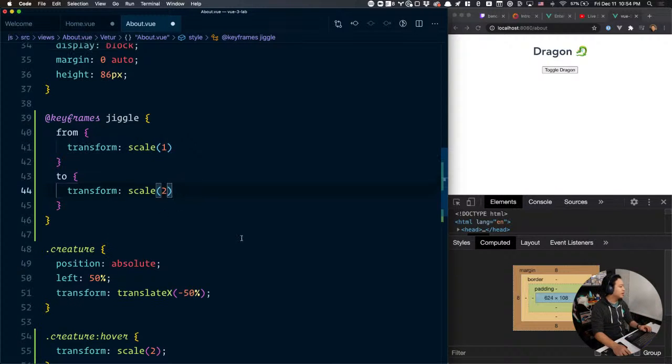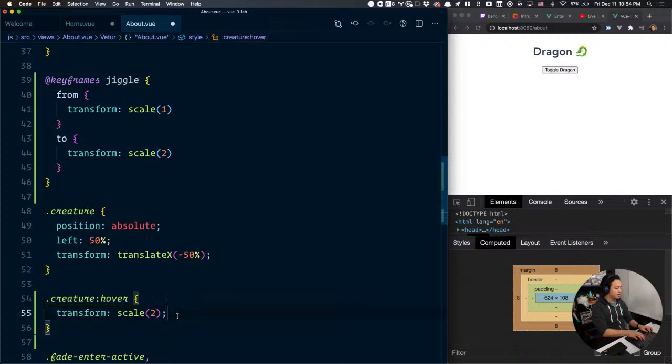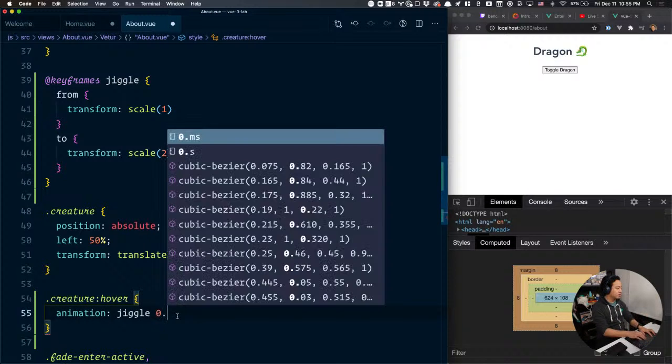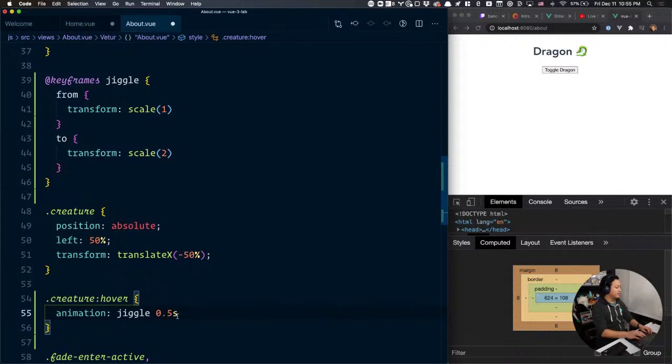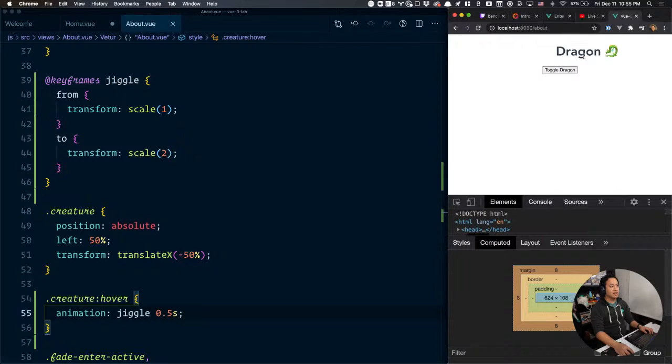And so here, if we now want to apply that to our hover state, we simply apply the animation property. Then we'll do jiggle, and we'll do it over the course of, again, 0.5 seconds. And I believe that's it, actually. I don't think I need to do anything else. So here, you'll see now that it does a little something.